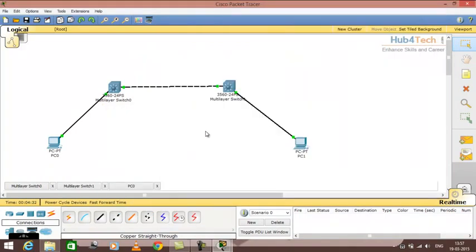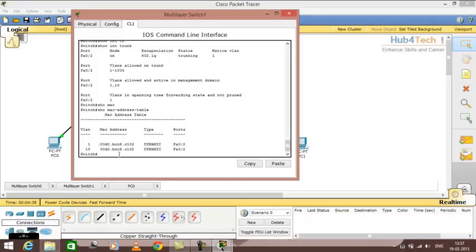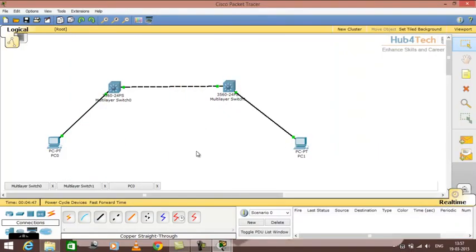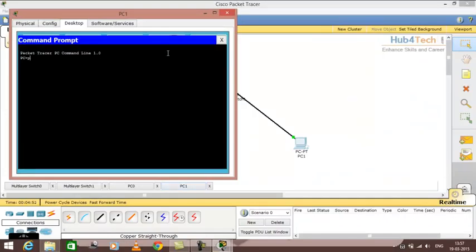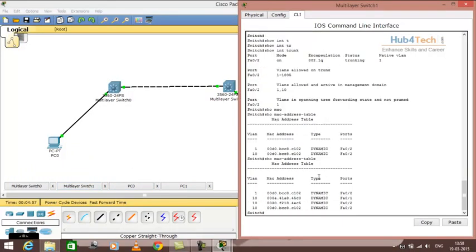So this way you can check what MAC addresses you have. Let's suppose you go to switch 1, here show mac address table. You have learned these MAC addresses on FastEthernet 0/2 interface, right? Now go to PC1 and try to ping from here, right? So in this way you can check. Now you have two MAC addresses, you have all the MAC addresses now, right? So this is the way you can create the VLAN.